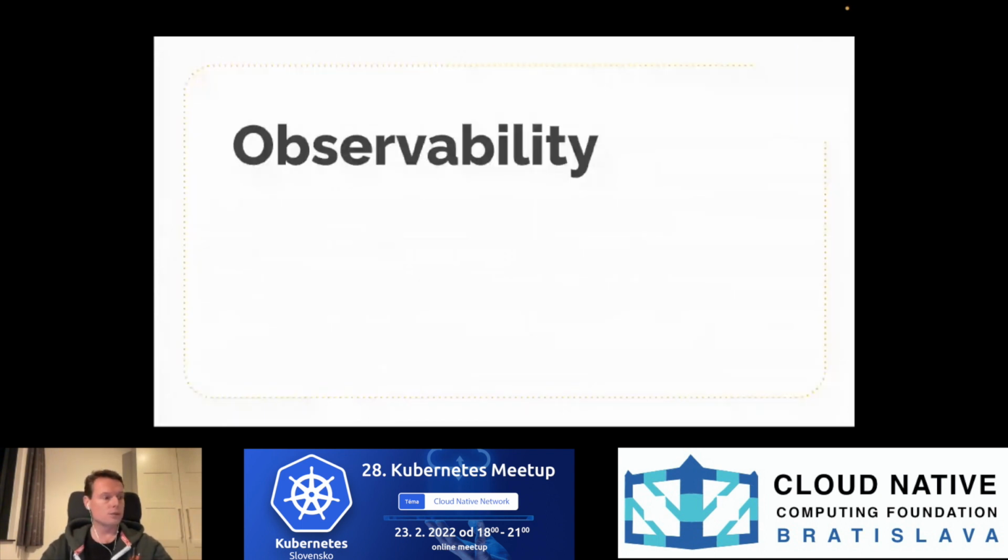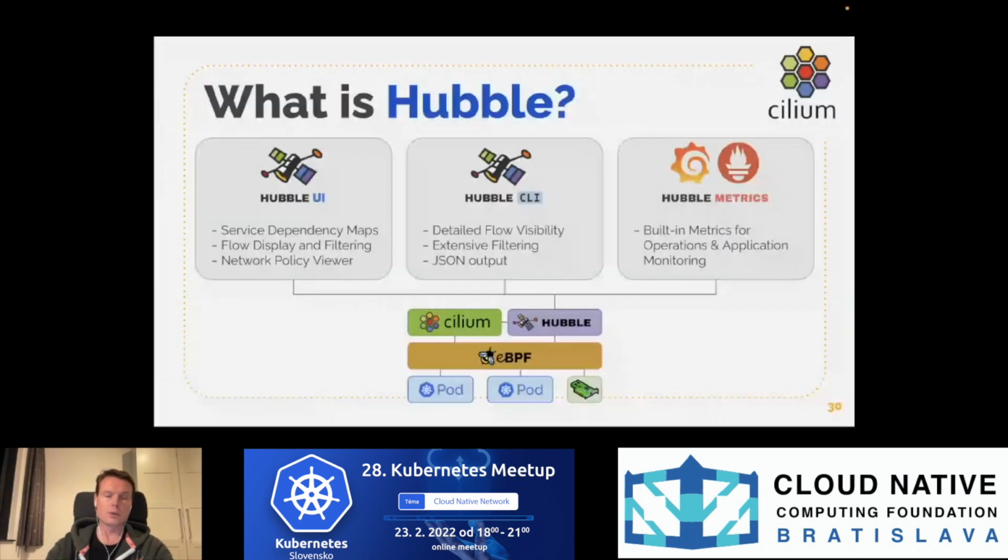Then moving on to observability, Cilium includes a component called Hubble. And basically Hubble consists of three main pieces, which are the UI, the CLI, and the metrics. And Hubble enables you to see the current traffic inside your namespaces and coming in and out of your namespaces, and gives you visibility and also the option to export your metrics to, let's say, Grafana and Prometheus. And I will show a bit of those examples now.